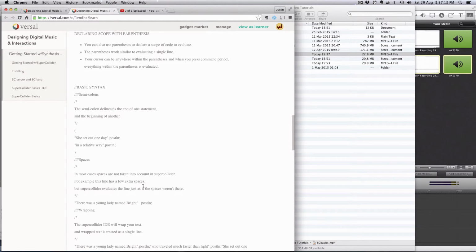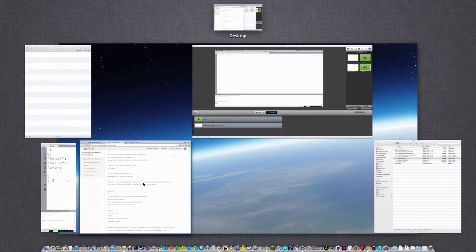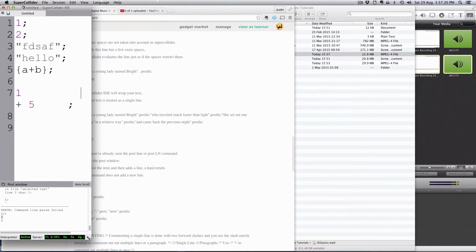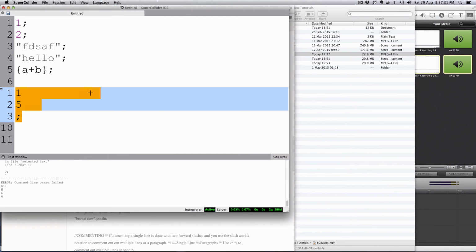And also it tends not to take into account hard returns. I can do that as well, except SuperCollider won't evaluate that as one line. I have to highlight everything. But the hard returns, again, won't affect it. It's still coming out to be 6. Won't affect the results. Okay, so that's a short one. I'll just wrap that up as semicolons, wrapping, spaces, and hard returns.